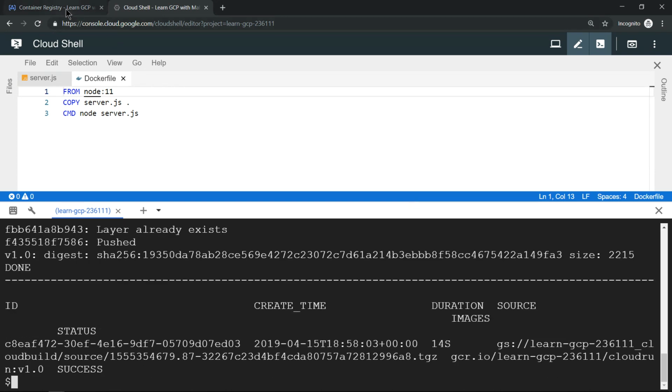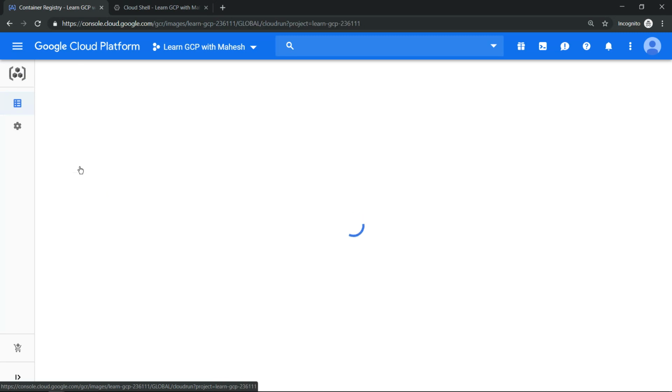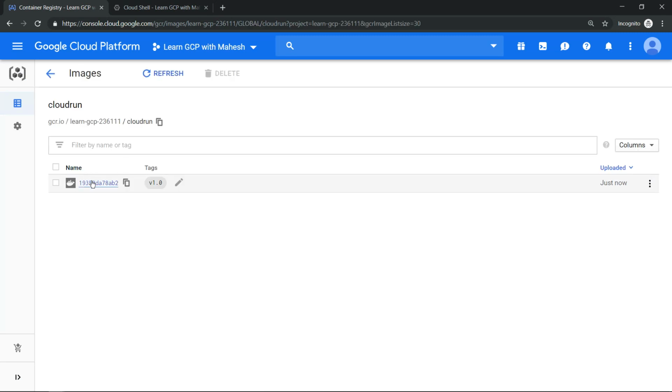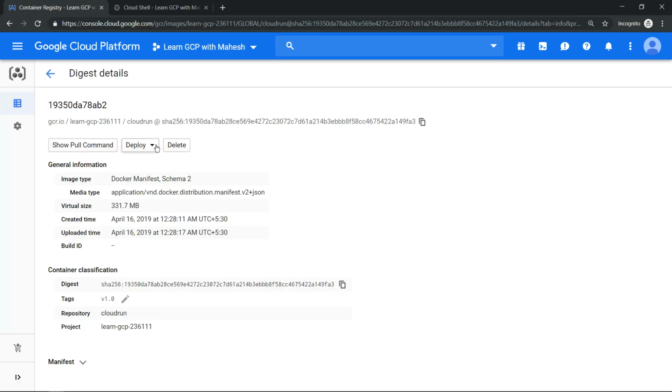So what we'll do is, we can go to our screen and see our image. Let me click on GCR, refresh the screen, and you should see a new image. Click on that image. Now click on that container image. You should have the option of deploying this container in three different compute options. Today we'll explore Cloud Run.